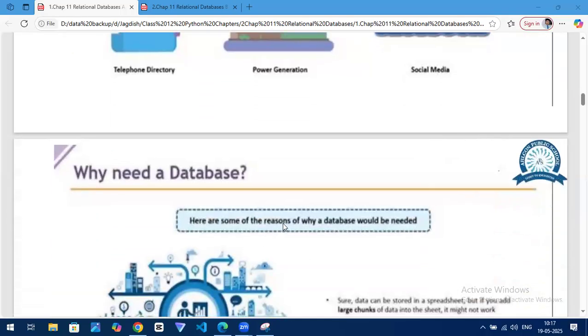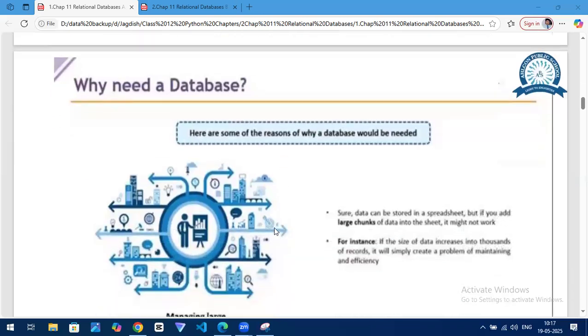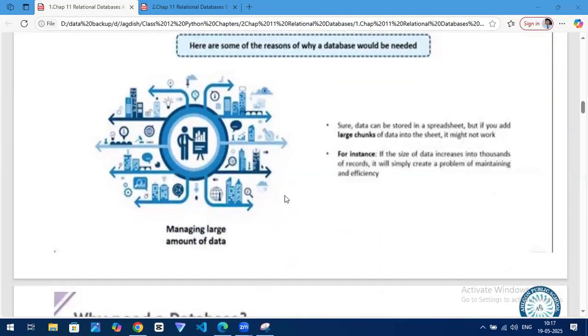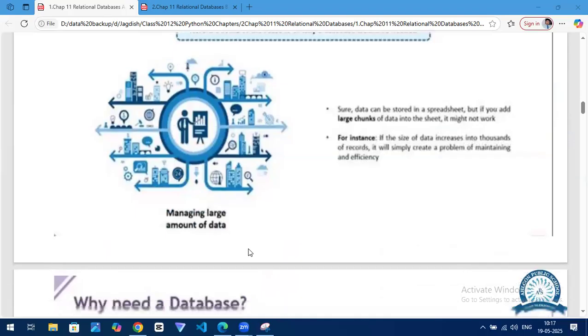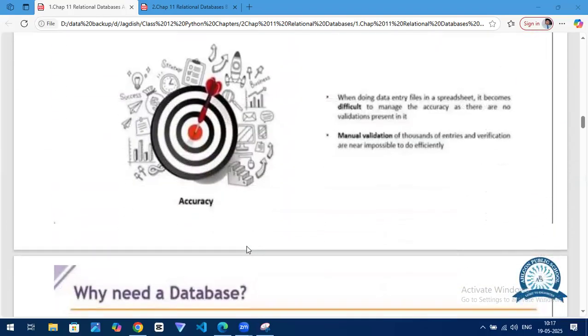Now we have already talked about the basics of why we need a database. Here, in more technical aspects, I'll be talking about why we need a database. We need a database because we want to manage a large amount of data. We need a database because we want the information which we store to be accurate.